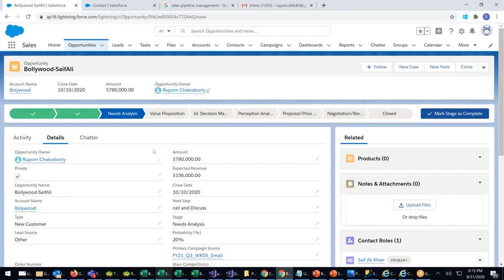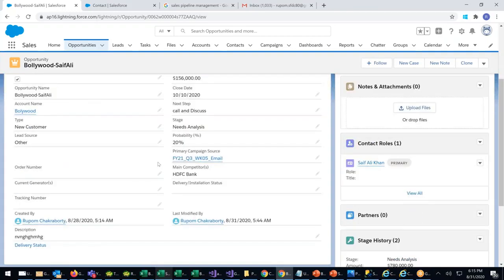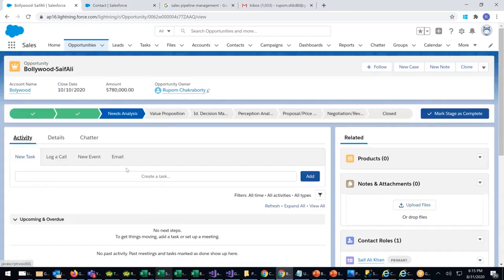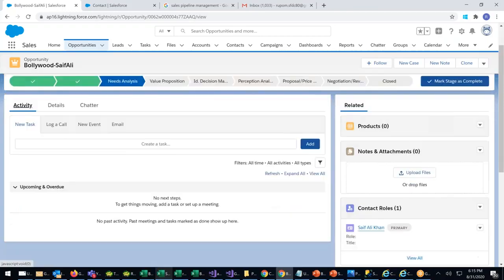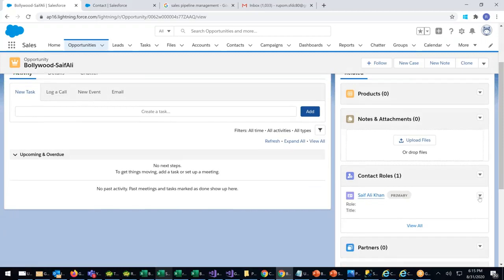Clear? Right? Opportunity management. Here you can also see activities. You can log a call, send an email, create an event. You can add more people. Saif Ali Khan is the primary. I will add more. You can add a contact role, a new contact role.